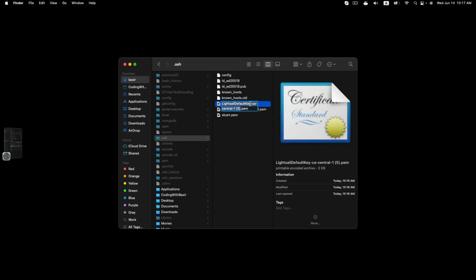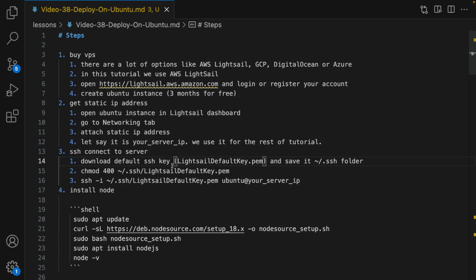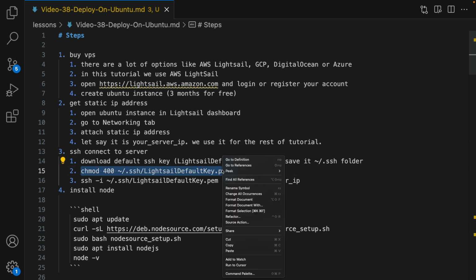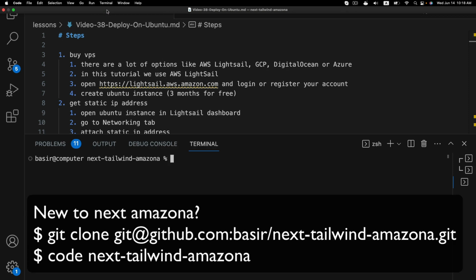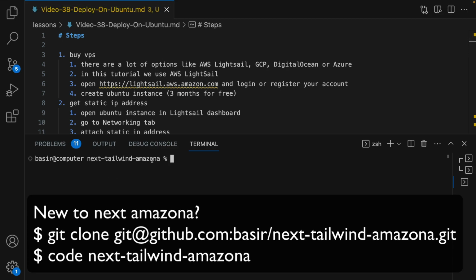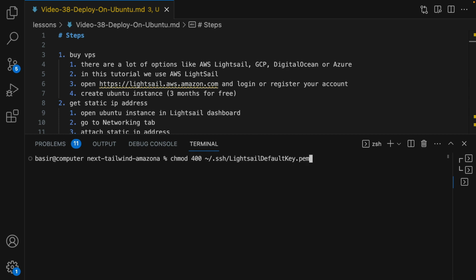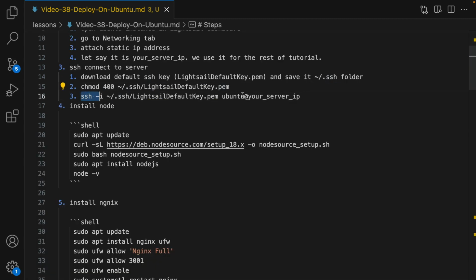Change the name to Lightsail default key, and then it's time to change the mode of this file to 400 to be able to use it using SSH command. Copy this command from terminal menu, click on new terminal. We are in the project folder, the Next Tailwind Amazon project, could be any Next.js application folder, and change the mode like this.